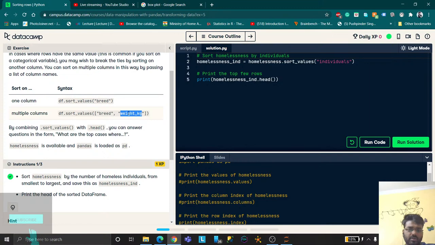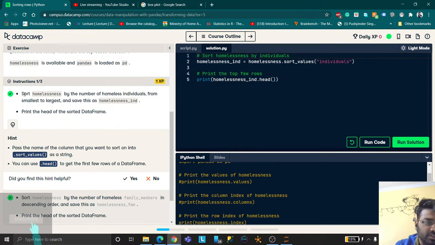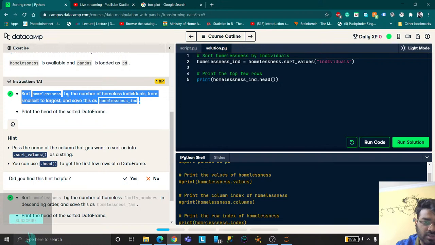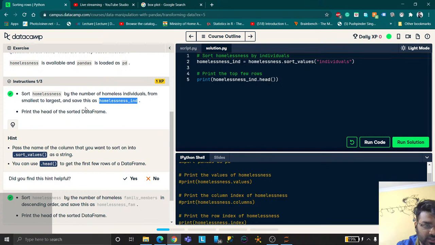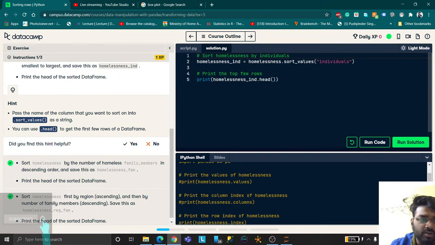By combining sort values with head, you can answer questions of the form: what are the top cases? Okay, so homeless data is available and pandas is loaded as pd. So it gives the instruction: sort homeless by the number of homeless individuals from small to large, save this as homeless_ind, and print the head of this sorted data frame. So let's go to it and start doing the coding.